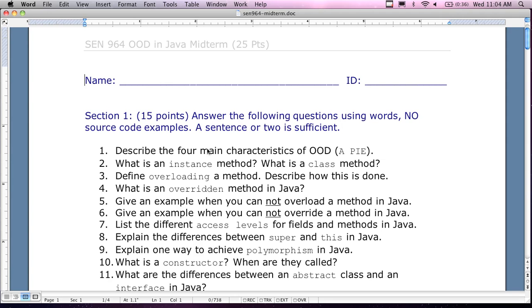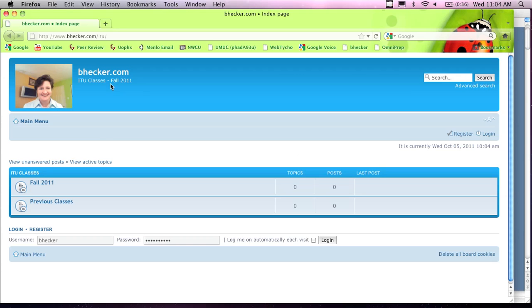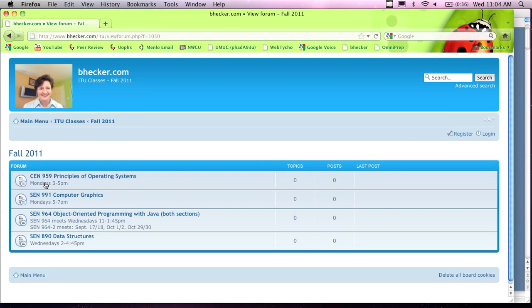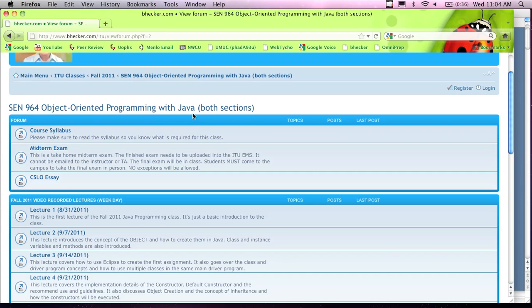It is a take-home exam. In fact, you're looking at it right here. It can be obtained from right here in the Object-Oriented Programming with Java course. It's the same midterm for the weekend versus the weekday section. All the materials are the same. So here's the exam right here.